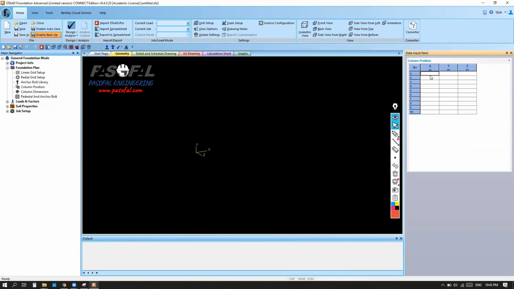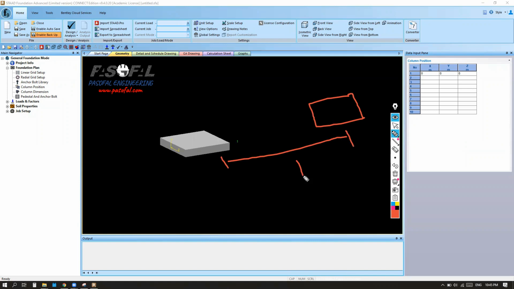And from here, the first column position, I can say 0, 0, 0. In this example, I want to put another column here, with a distance of 4 meters from this column. So here I will go to this table and look at the units. It is very important: always pay attention to the units. Right now, I have the units as meter for defining the length. So here I will say that in X direction.